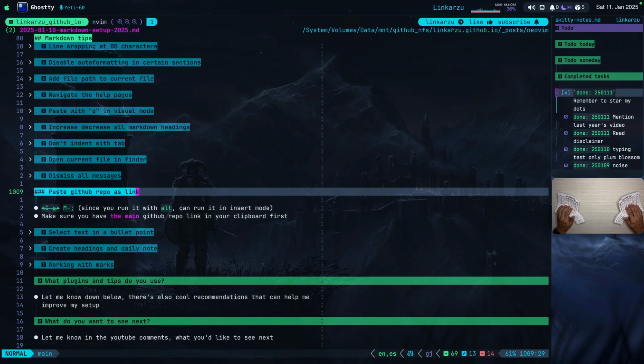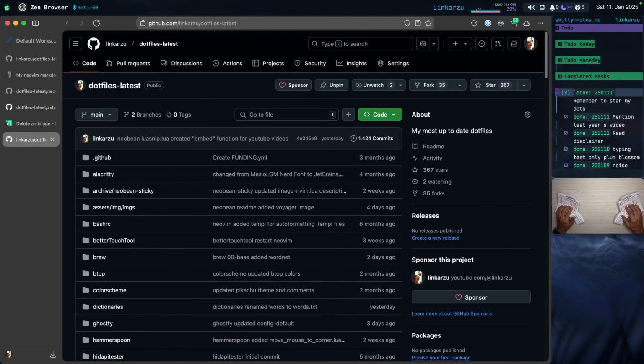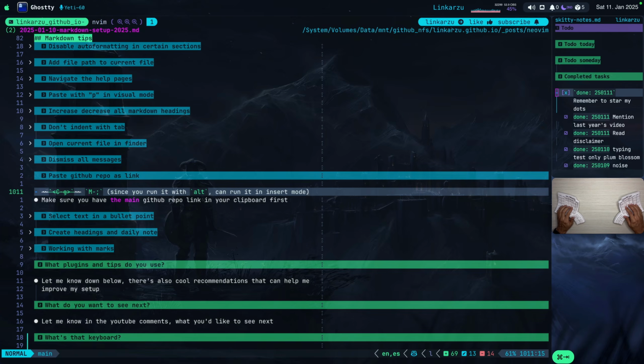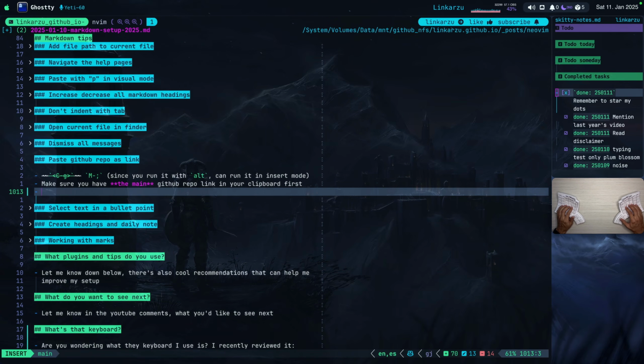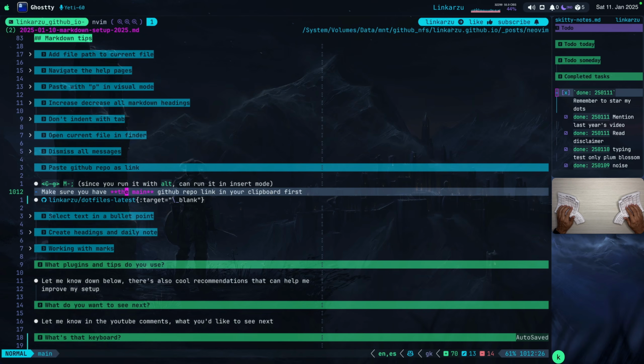Paste the GitHub repo as a link. I used to do that with Ctrl+G. Now I do it with Alt semicolon. What is this used for? Let me jump here to this dotfiles. Just gonna copy the link, Alt-C, copied it to the clipboard. Gonna jump back here, gonna go to this line, Alt semicolon. Notice what happened. The GitHub repo was pasted as a link.